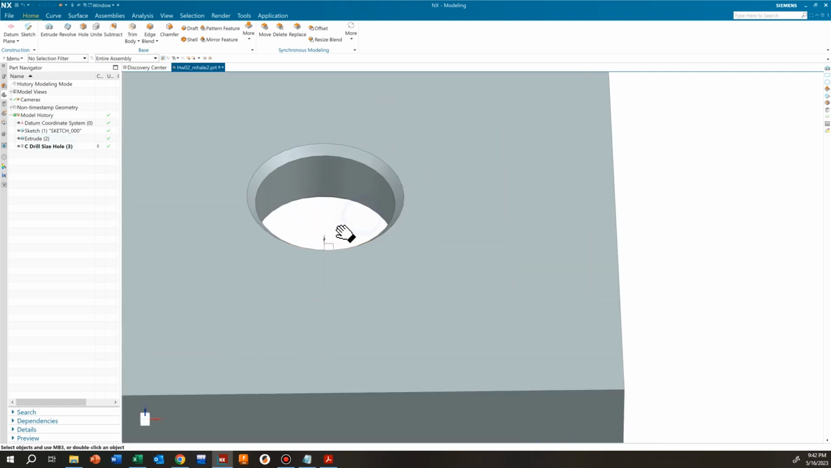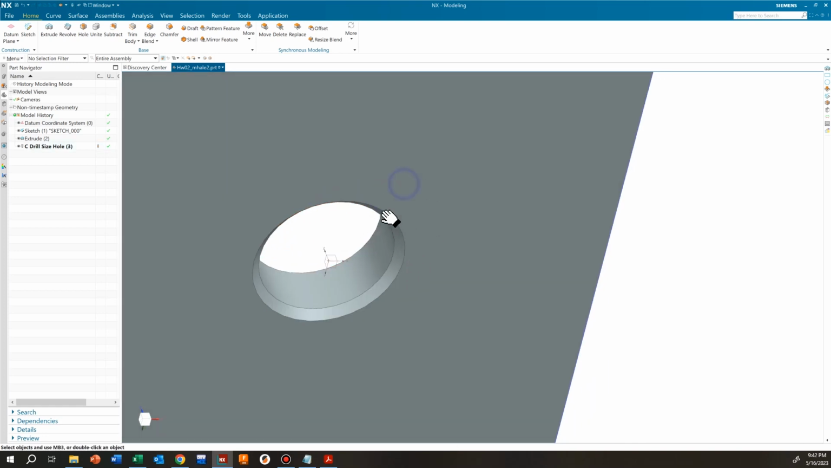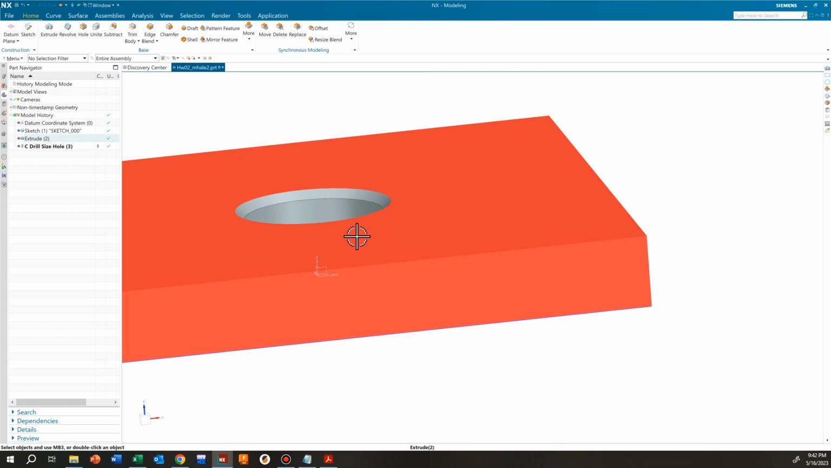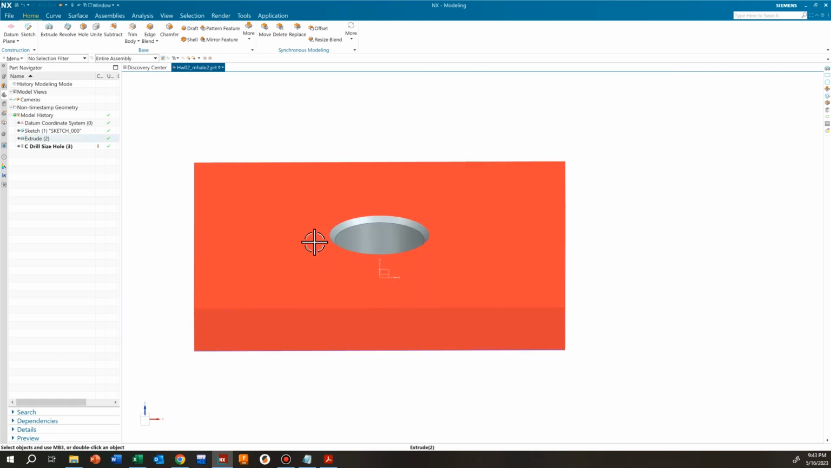We need to go back and make a change. You see how it's added these chamfers by default. That's a good practice to put in chamfers for your holes, but it's not called out in the drawing. So we need to go back and make a change, and that's okay. Oftentimes you have to go back in and make a change.